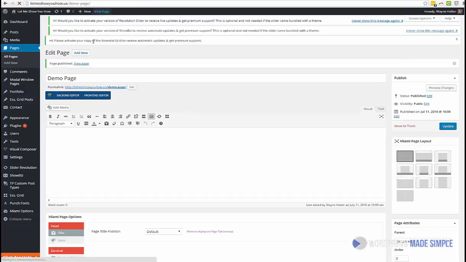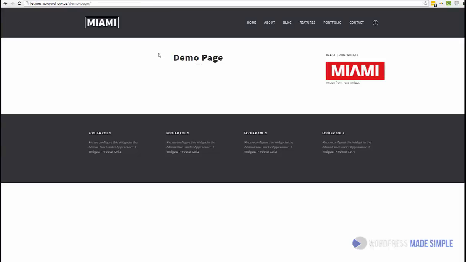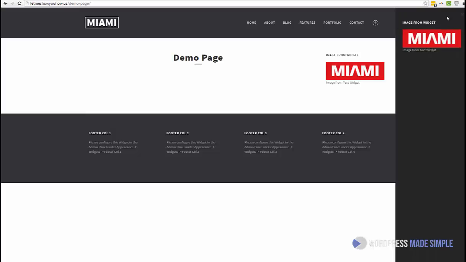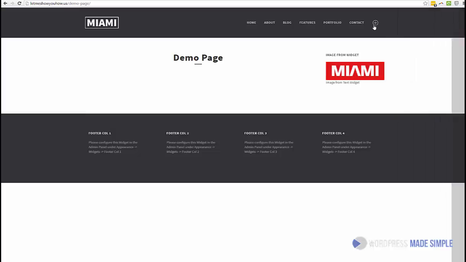Okay, let's look at the front end of the site. So this is what our page looks like right now. With any new page that we create, we'll have our logo here, our menu here. We have this little sidebar going on here, and then we have our regular content, sidebar, footer, all that good stuff.